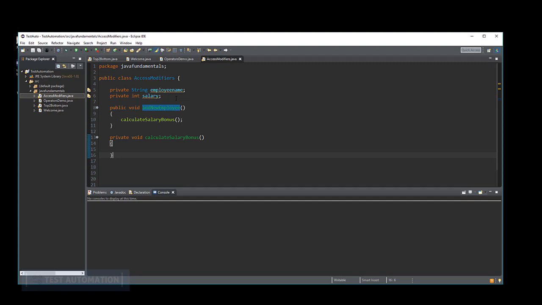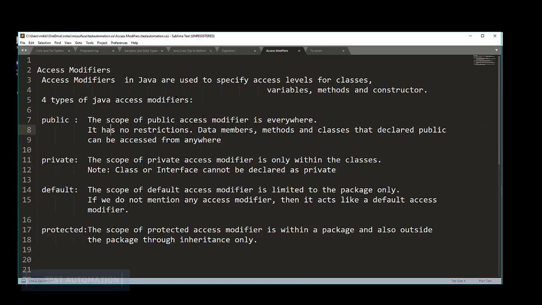Circling back to access modifiers, you have to remember those four types of access modifiers, and they control the access of each one of the four elements of a class: the class name, instance variable, method name, and constructor. Let us take a look at the definitions now. For public, it has no restrictions. Data members, methods, and classes that are declared public can be accessed from anywhere.